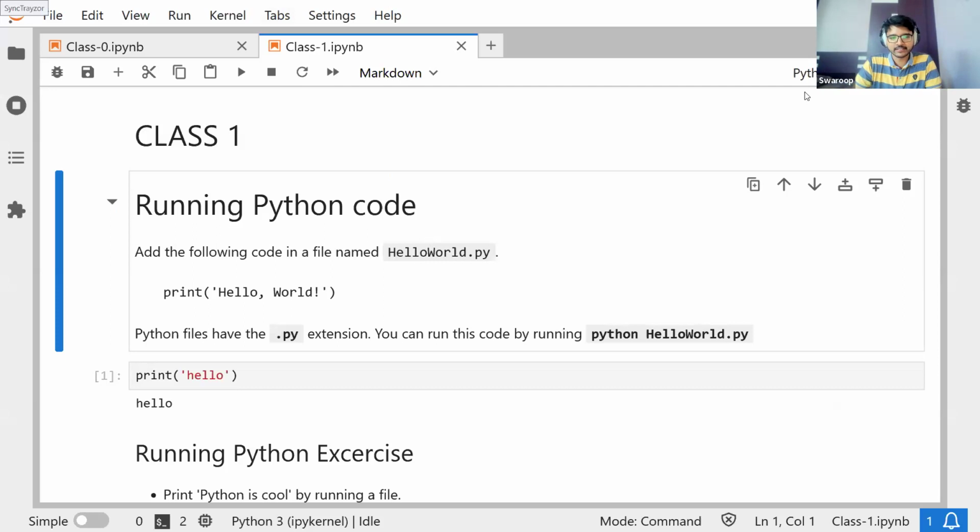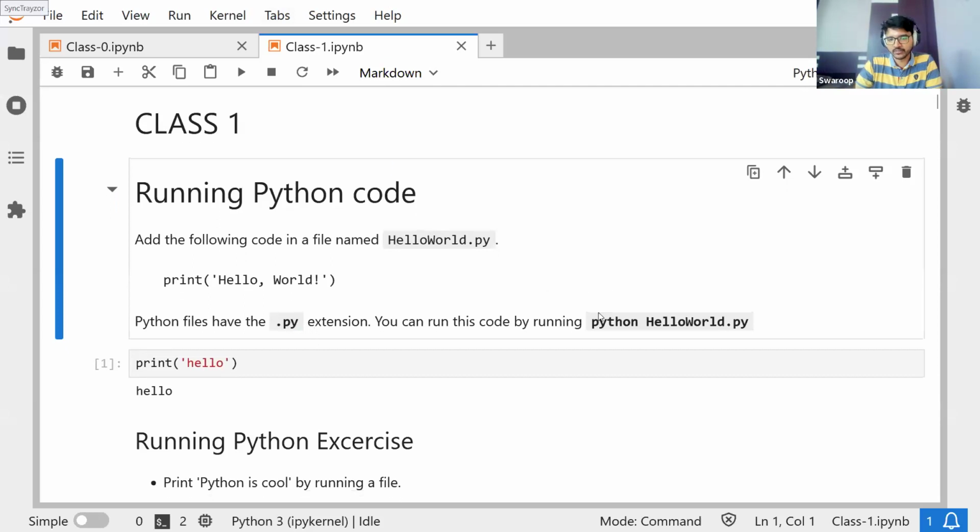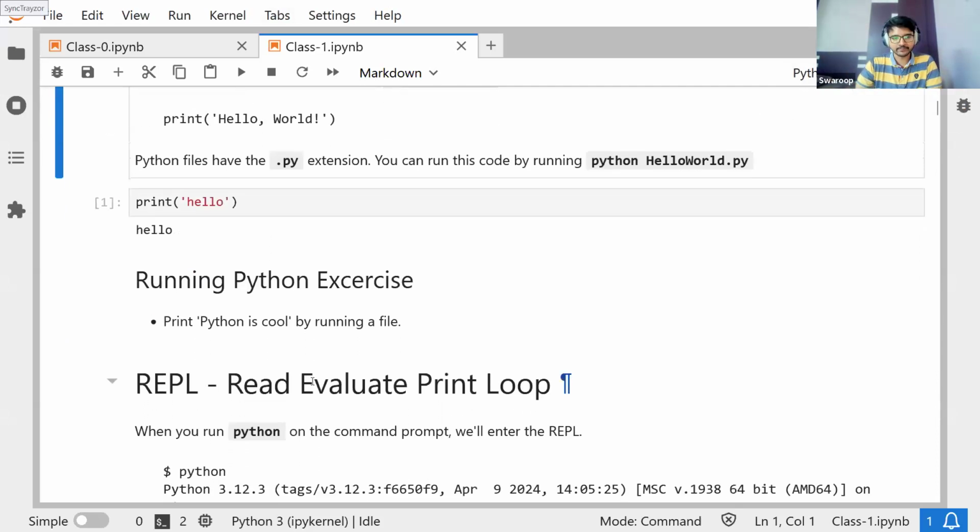So this is how we can run Python. Make sure your files have a .py extension and you run them with python or python3, space, the name of the file that you have written the code in. This is how we always run it. All right. Okay, let's come back over here.